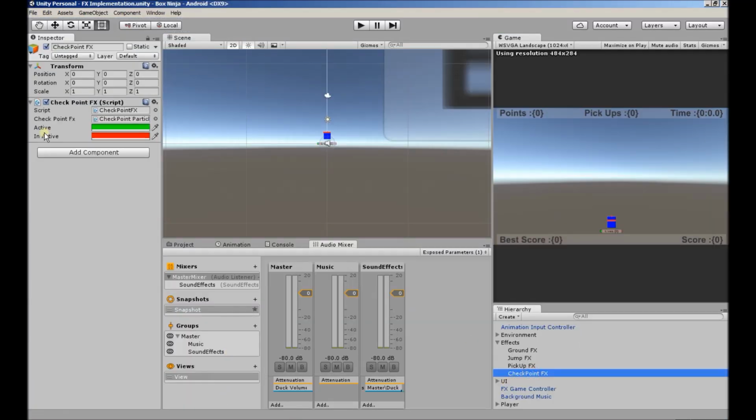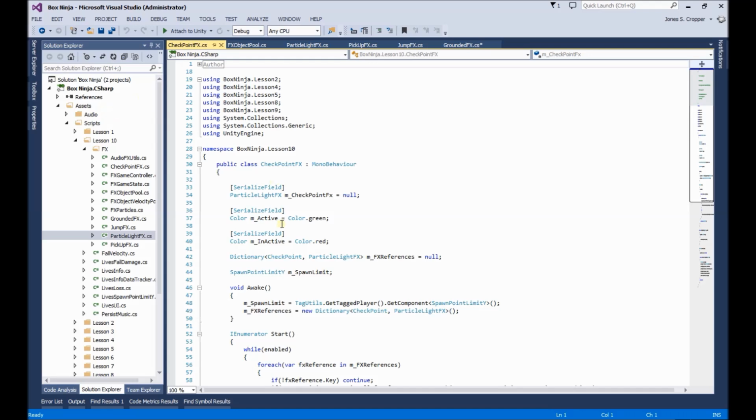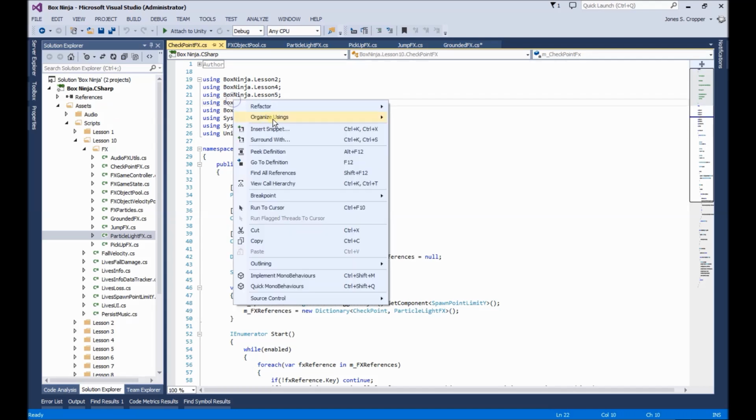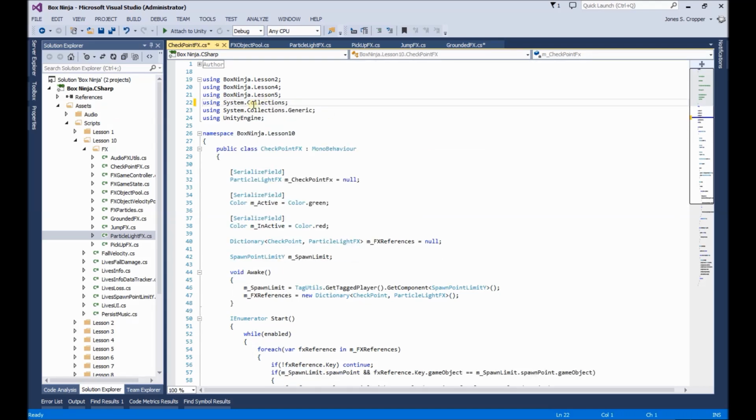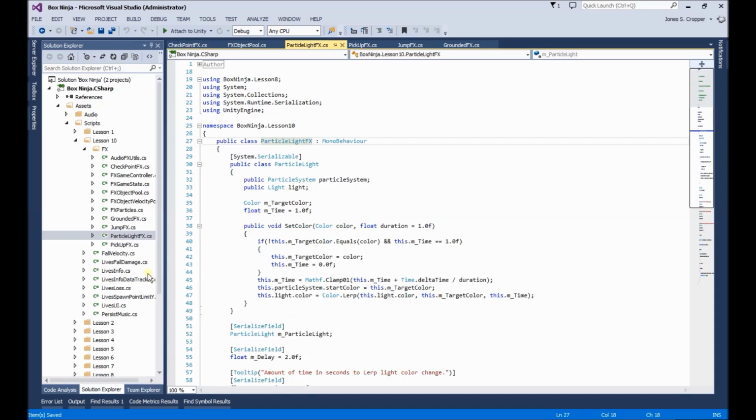We have a checkpoint effects. Now the checkpoint effects, do I even need all of those? Yeah, it's a lot of them. The checkpoint effects uses a particle light effects. Let's get into that one. That one's a new one.